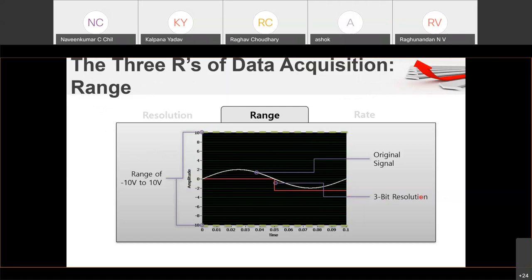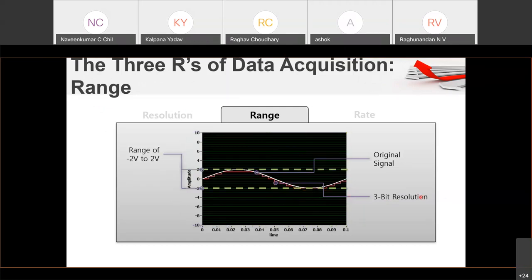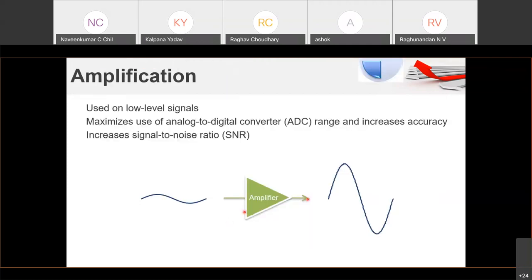So what I'm going to try and do is make sure I can match the range. Once I match the range, the signal gets amplified and then gets matched to the input range of my analog to digital converter or the data acquisition unit. There my 3-bit resolution is getting fully utilized, or well utilized, to capture the data that's coming in through this physical world signal, right? So the amplification is to make sure this happens.